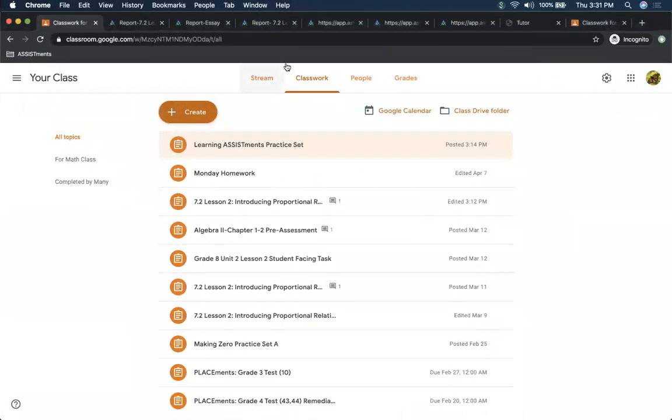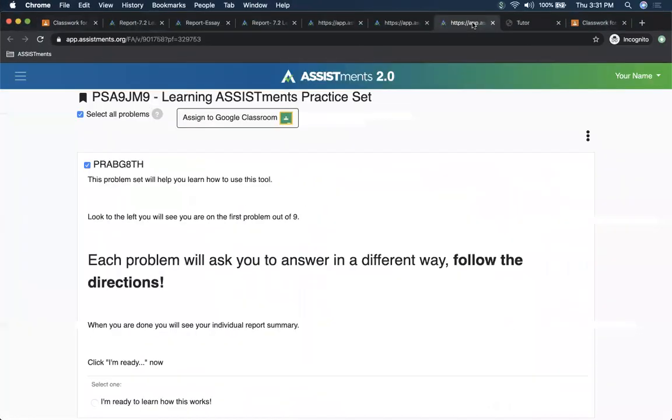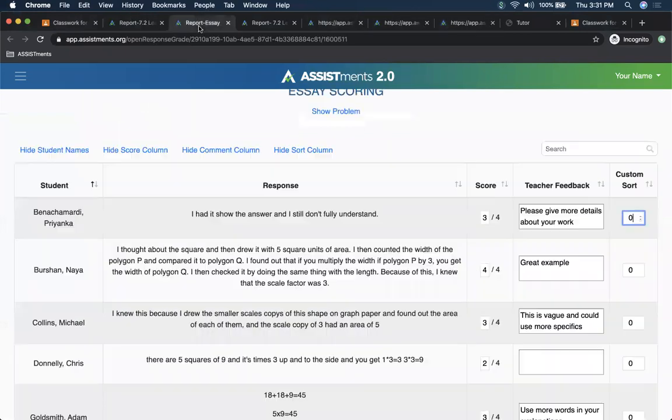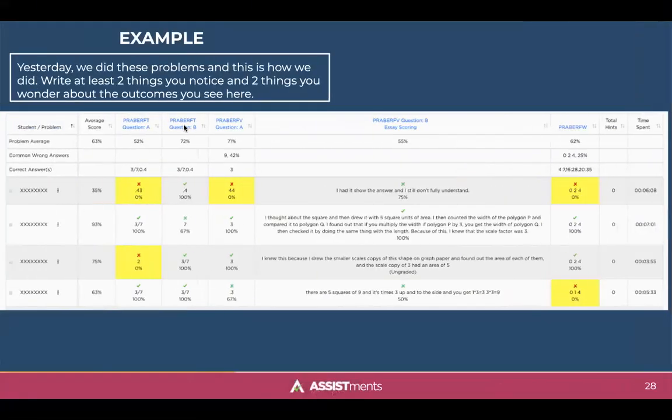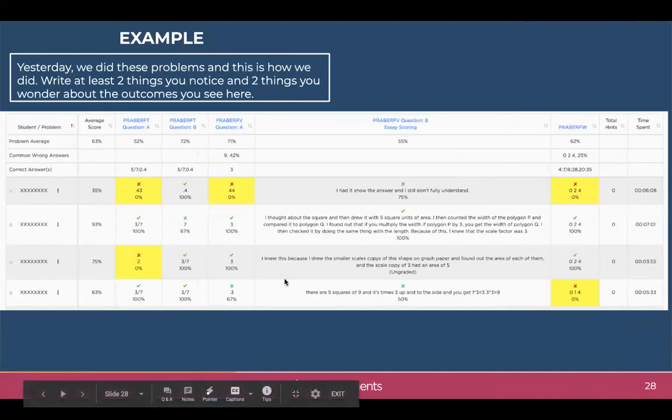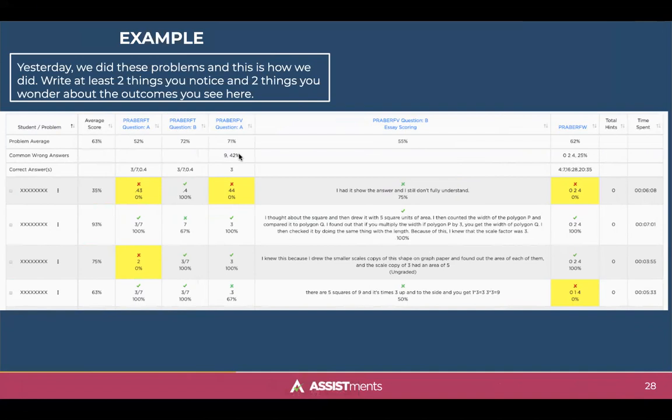Just to kind of show you a report, because I know that just came up. Let me see if I can find one here. Pull this one up. So you can toggle. Oh, Brian, we got another one. I noticed that the common wrong answer was 9.42% on the third question. Ooh, interesting. So actually what that says is that 42% of students who got this question incorrect put the incorrect answer 9. So this doesn't actually say 9.42%.